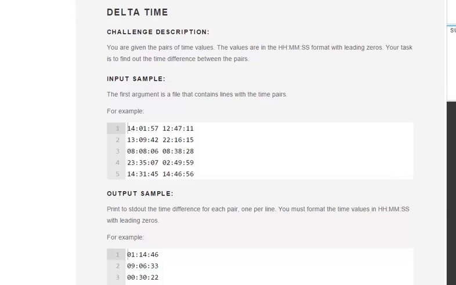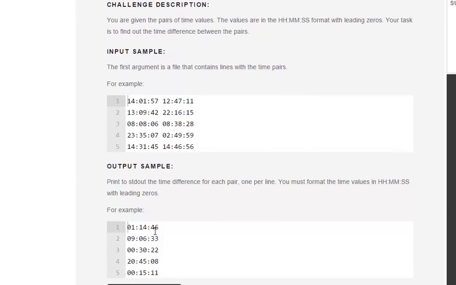Now under the output sample, you can see some outputs that it expects to receive from you based on these numbers. They're strings that they're giving you, these times in string format. So line one from the input corresponds with what they expect to receive as output. The number two line here corresponds to the number two line here, and what they expect to receive is the output, and so on. So they're saying print to standard out. That means the console in C#, System.Console.WriteLine. Print to standard out the time difference for each pair, one per line. That's where I am using WriteLine versus just Write. And it says you must format them in hour, minute, second with leading zeros.